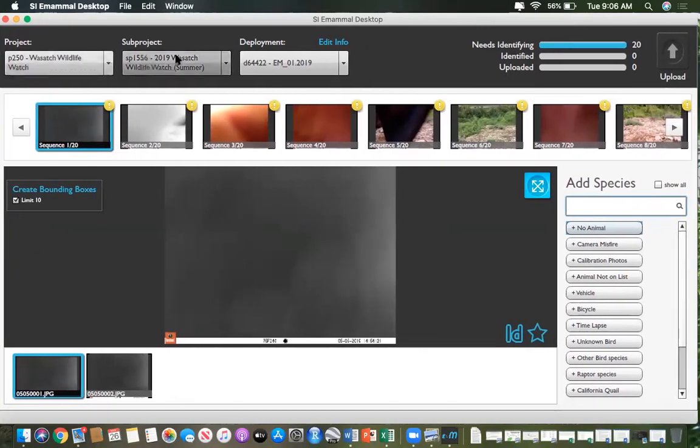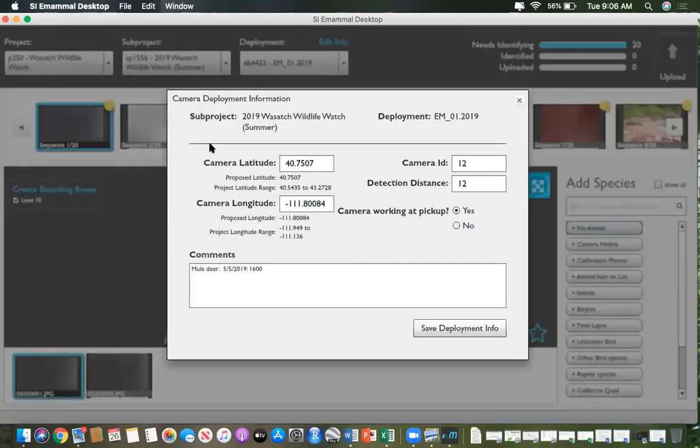You'll also be able to verify that you have the correct site in. So Wasatch Wildlife Watch 2019 summer project. For you guys, it'll be 2020. And then the deployment is correct, EM01 2019. So everything looks really good here. If you want to edit that info, let's say as you're going through and uploading these photos, you notice something strange, you can always click on the edit info button right there, and you can go through and change any of this if need be.